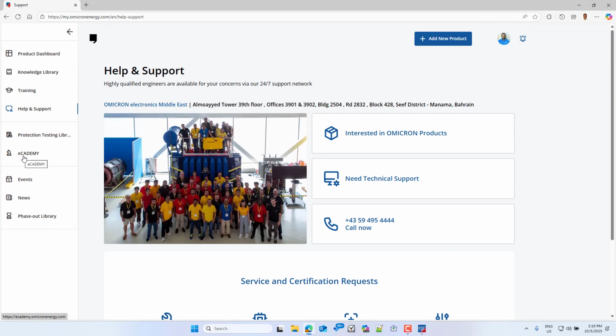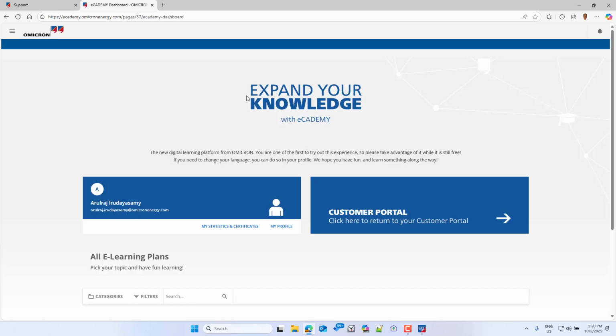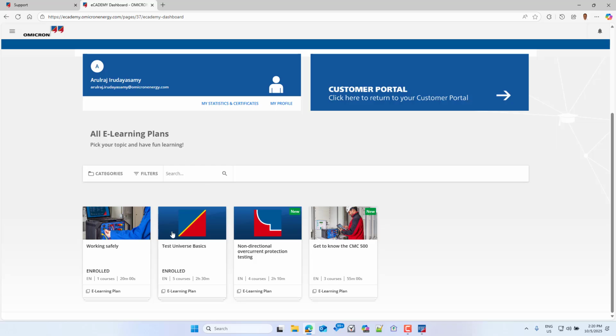Next, you can click in the left side, eAcademy. The Academy is the beneficial site where you can learn just having an internet access and having customer portal access. Adding OMICRON CMC 500 especially will allow you to get the basic training courses already added, available here.